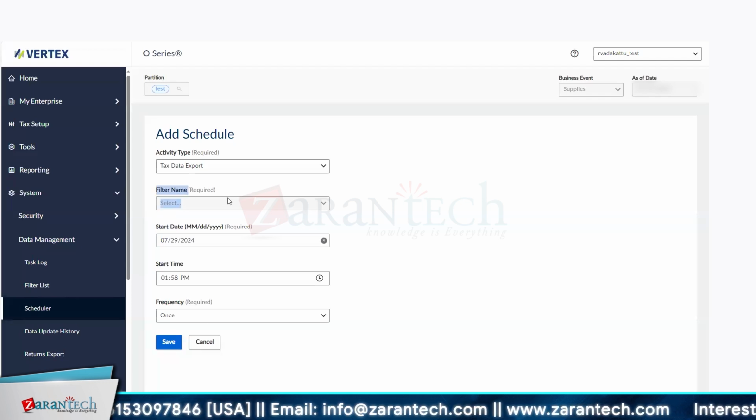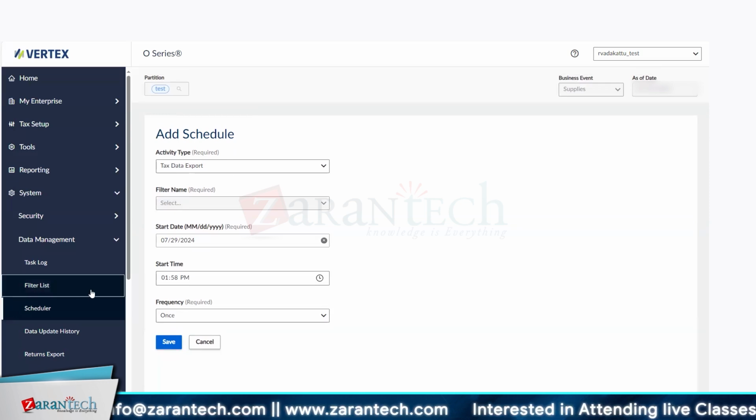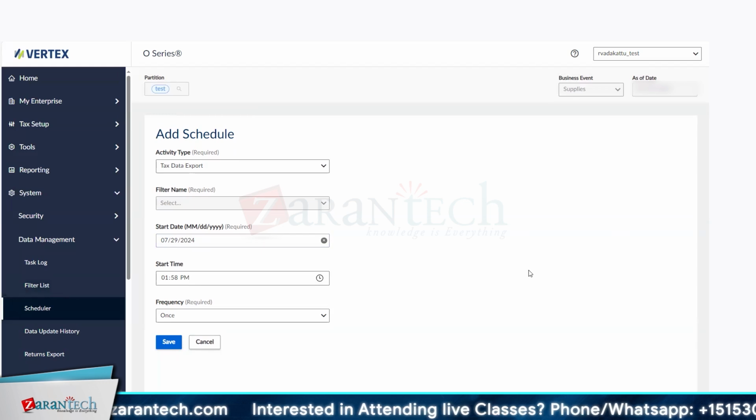But it is asking for the filter now. I don't know why it is asking. I don't think the filter name comes from here. No, it is asking for the filter name. That's why you can give some. You're not getting any create new option, something like that? No, it is completely grayed out. Okay, it's grayed out, yeah.